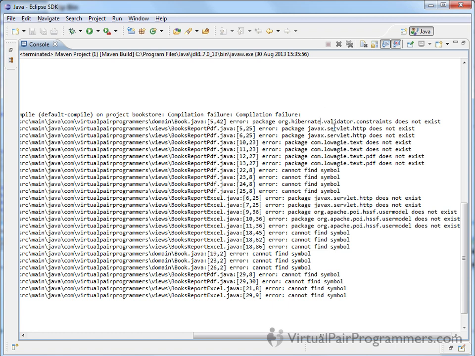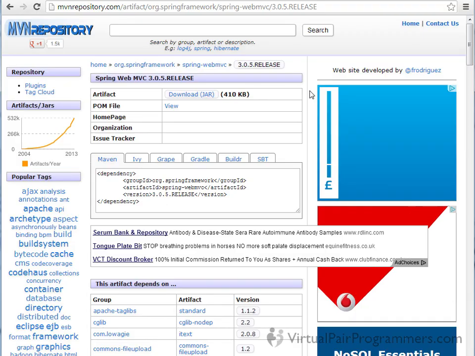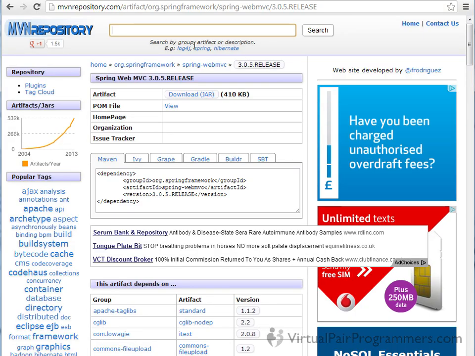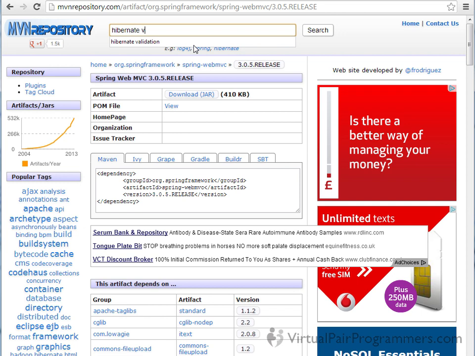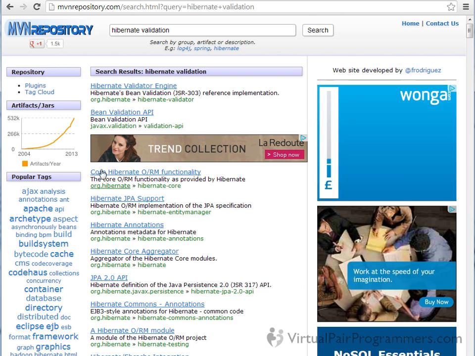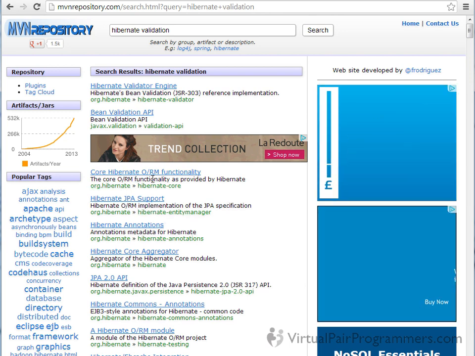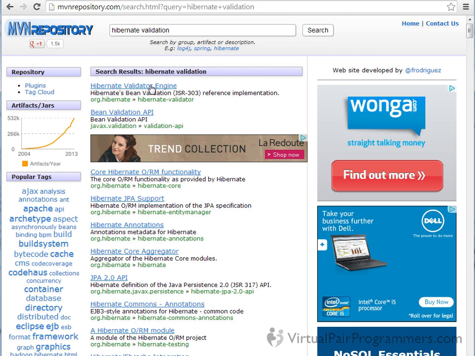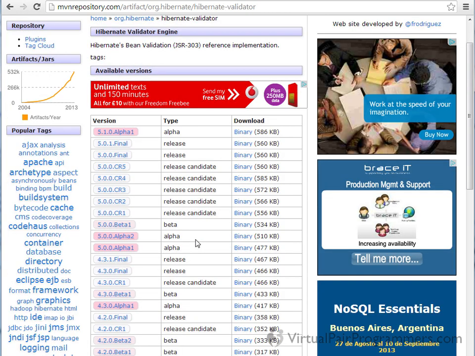Now, you might think we've already added a validator package, but in fact, on this particular project, we use an extension to the validator package, which is provided as part of the Hibernate project. It's called the Hibernate validator. So we're going to need to add that to our POM. So back to the MVN repository, and I'll just search for Hibernate validation. The advertisement here can be a bit confusing because sometimes you look at this as being the first link. This is the first link, the Hibernate validator engine.